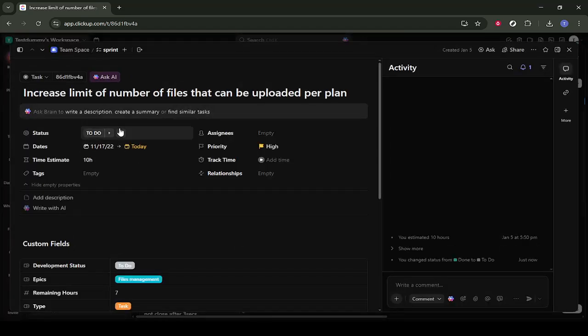Confirm the status is updated by clicking on the status area and setting it to Done when appropriate. Keeping statuses accurate is crucial so your sprint board reflects real progress.